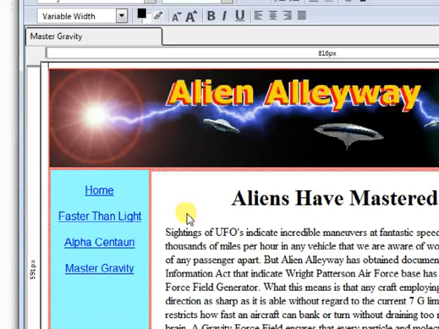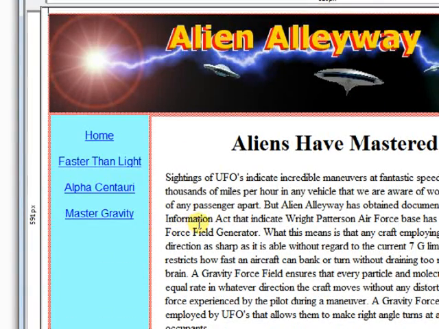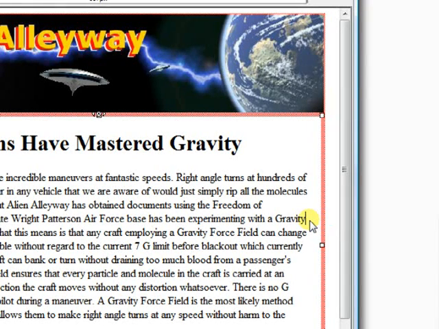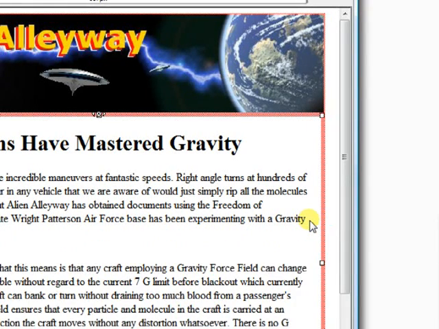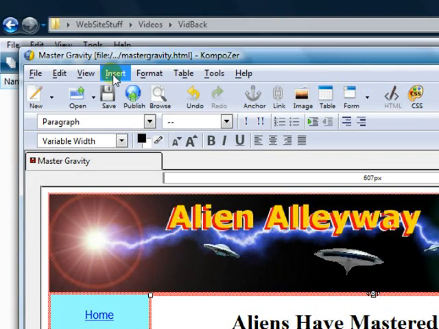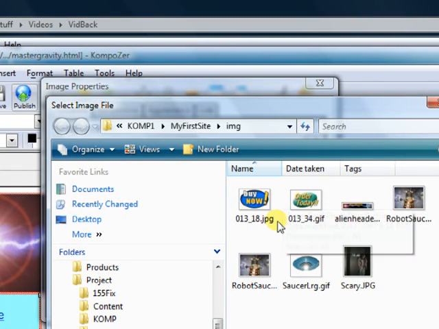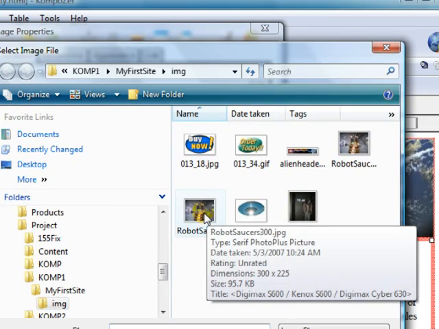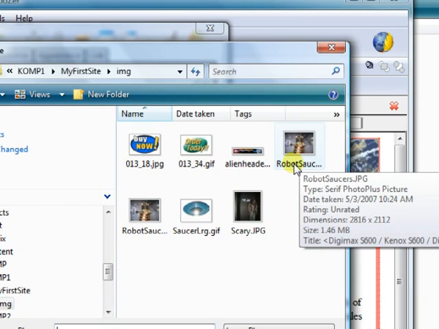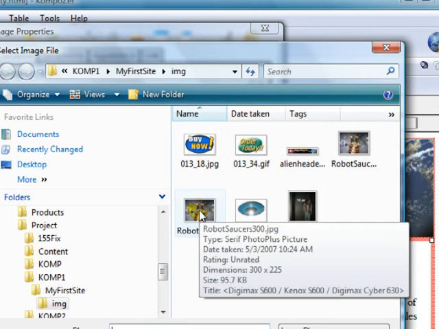And let's put a graphic in. Let's hit enter a couple times, and let's now go up to Insert and Image, and this will take us into our image folder. These are a couple of free images that I downloaded from the morgue file, and let's go ahead and double click this.